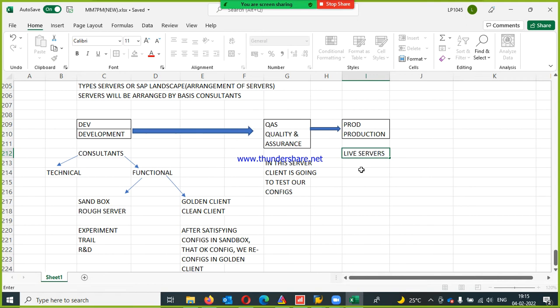Live server. So where end user used to work. End user used to work here. In an interview, if they ask, tell me about your landscape, you need to tell like this: development server and quality server, then production servers. And they may ask another question, so where do you work? I am going to work with development server.